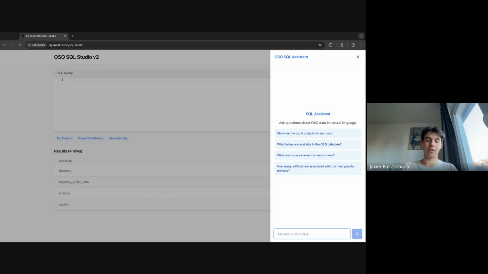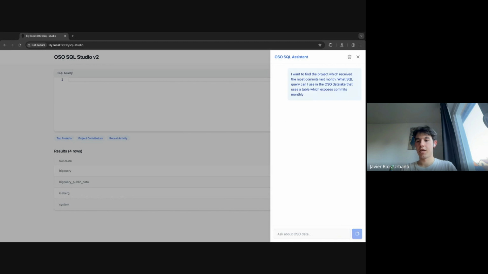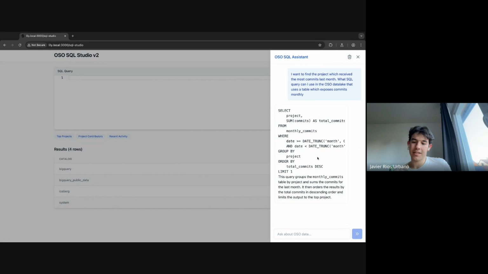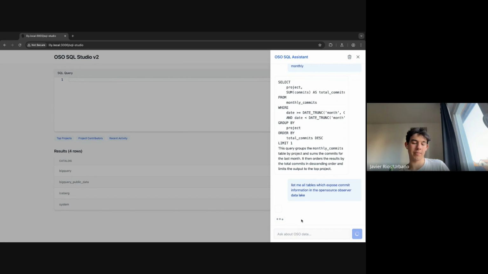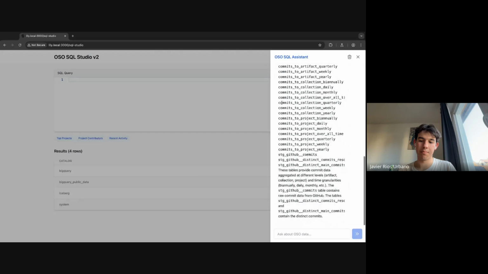So I can say, for example, I want to find the project which received the most commits last month. What SQL query can I use in the OSO data lake that uses a table which exposes commits monthly? We hit run, and it does this thing. The thing is that the Flash model is a cheap model, so it actually made up the table. But if I say, list me all tables which expose commit information in the Open Source Observer data lake, this will use the MCP tools under the hood. And as you can see, it gives us all the information from all of our tables.